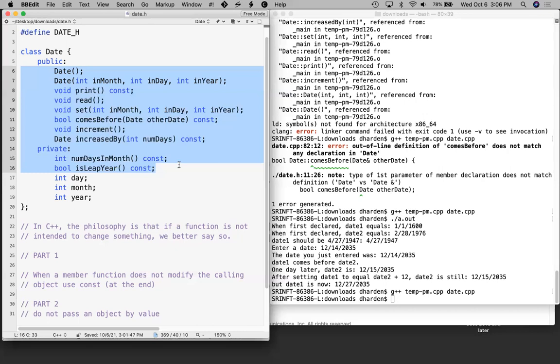Okay. So I want a few of you. Comes before. Okay. So this is another one of those moments where I wish I knew what the missing piece was. Let's look at comes before. Here's a parameter, right? Is that parameter an object?